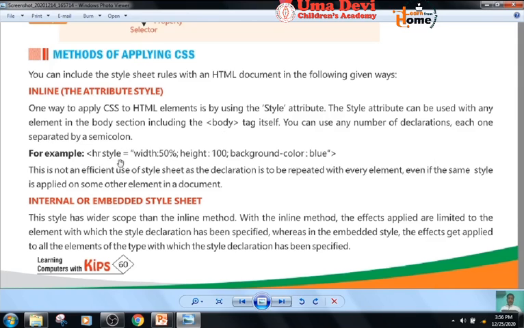For example, HR style is equal to width 50%; height 100; background color blue. So this is not an efficient use of style sheet, as the declaration is to be repeated with every element, even if the same style is applied on some other element in a document.